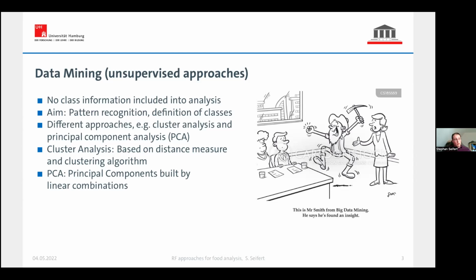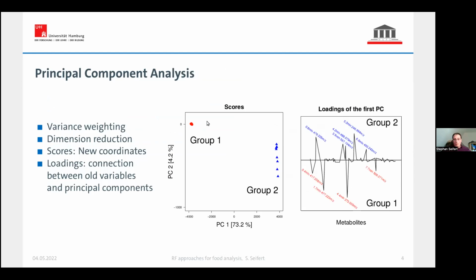The other approach is principal component analysis. It is applied very often in chemometrics, and the idea here is that linear combinations of the variables are built, and new principal components are obtained. And these principal components are built to reduce the dimensions. You have data with a lot of different variables, and the idea here is to reduce these dimensions to very few variables that contain the main variance, so the main differences that hopefully you're interested in, and that can be analyzed in an easy way.